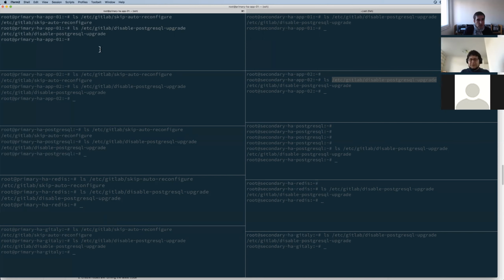Okay, so that's all good. So we won't see any automatic Postgres upgrade, and I don't think there's a newer version than 10.9 available, but I'll just make sure that that's the case.